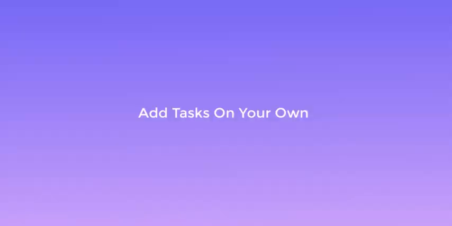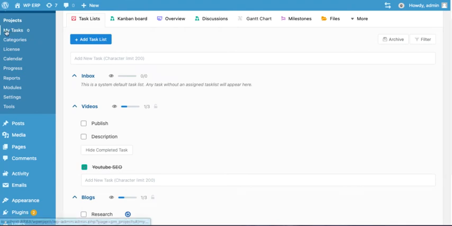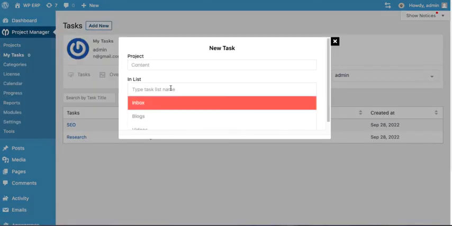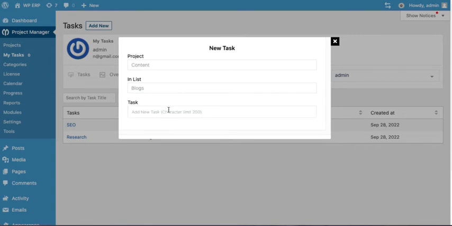You can also add tasks on your own as an employee. Just go to My Tasks and now click on Add New. Choose a project and the task list. Then, type the name of the task and hit Add New.